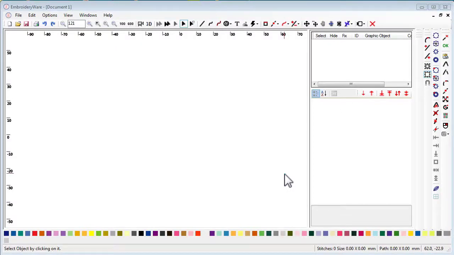Hello, this video is going to be about applique. What is applique? Applique is when you apply another fabric to a base fabric and you create different kinds of patterns and looks by doing this.